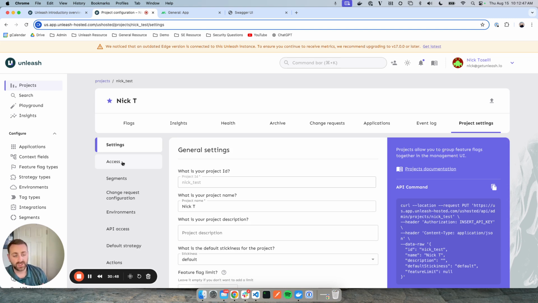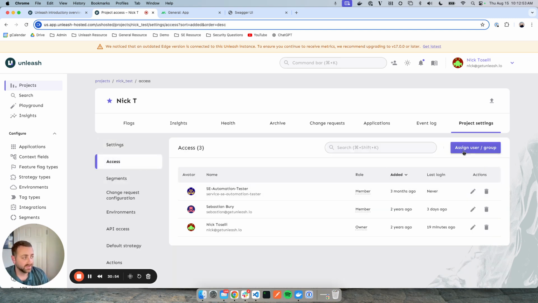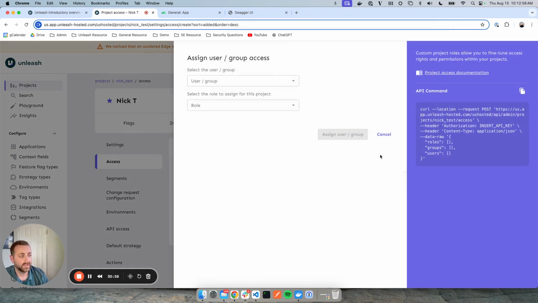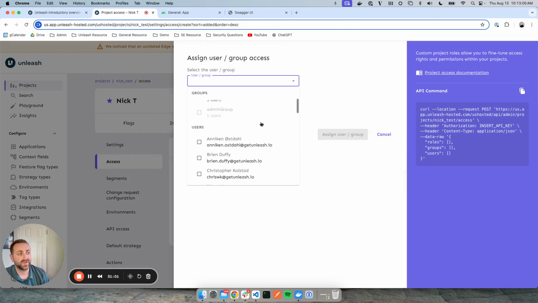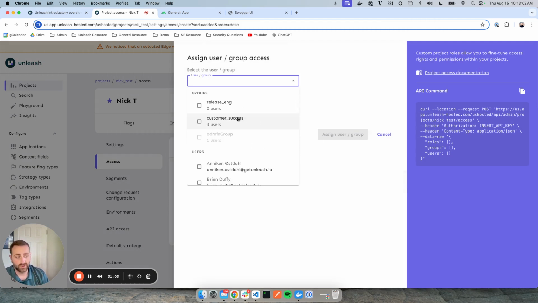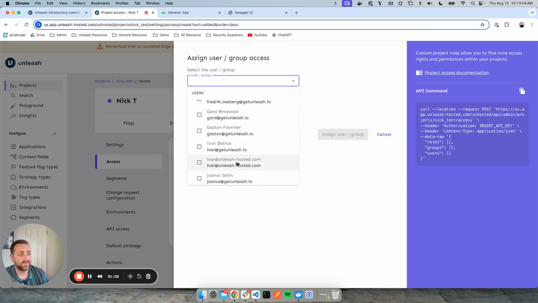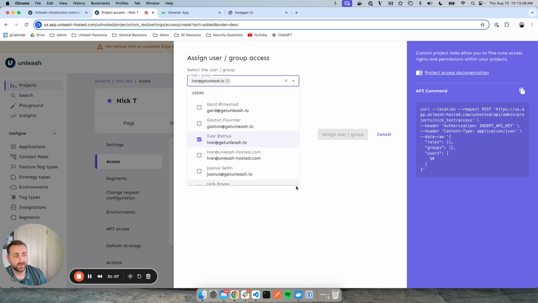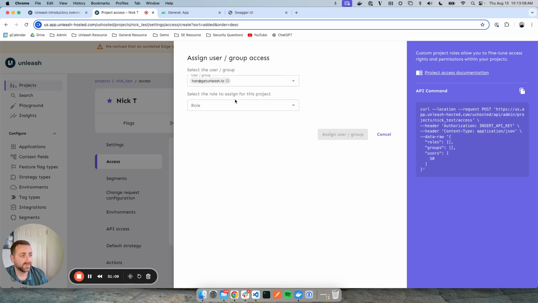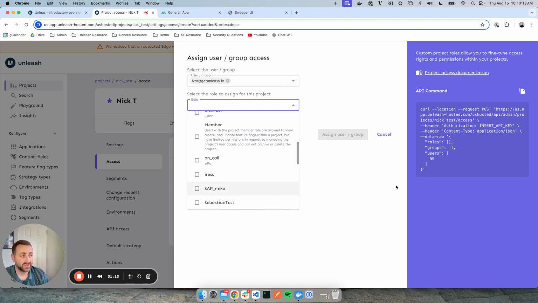When it lives in that project, it automatically assumes the permission set from that project, and it means that I can go and grant access to folks or entire teams to this particular project. So I can say, well, I want to give access to an entire group like the customer success team, or I want to give access to an individual like Ivar, who is our CTO here at Unleash. I can give him access as an owner, member, or any custom project role that I might want to create.